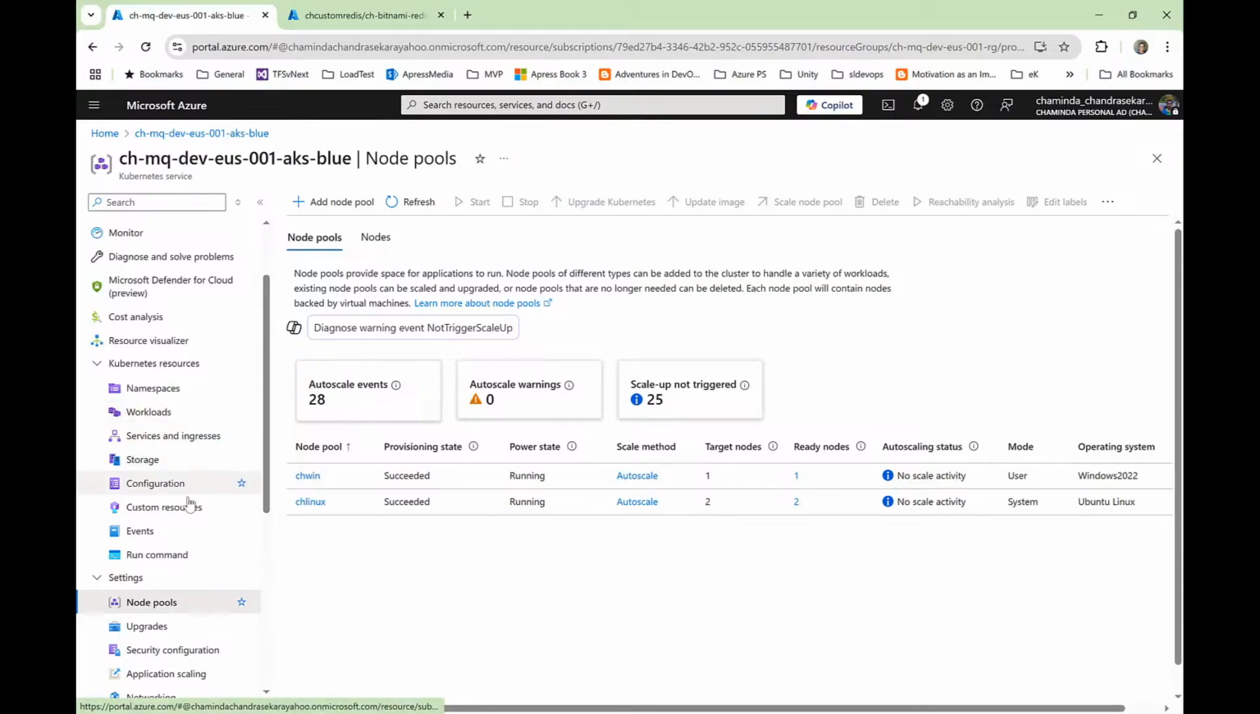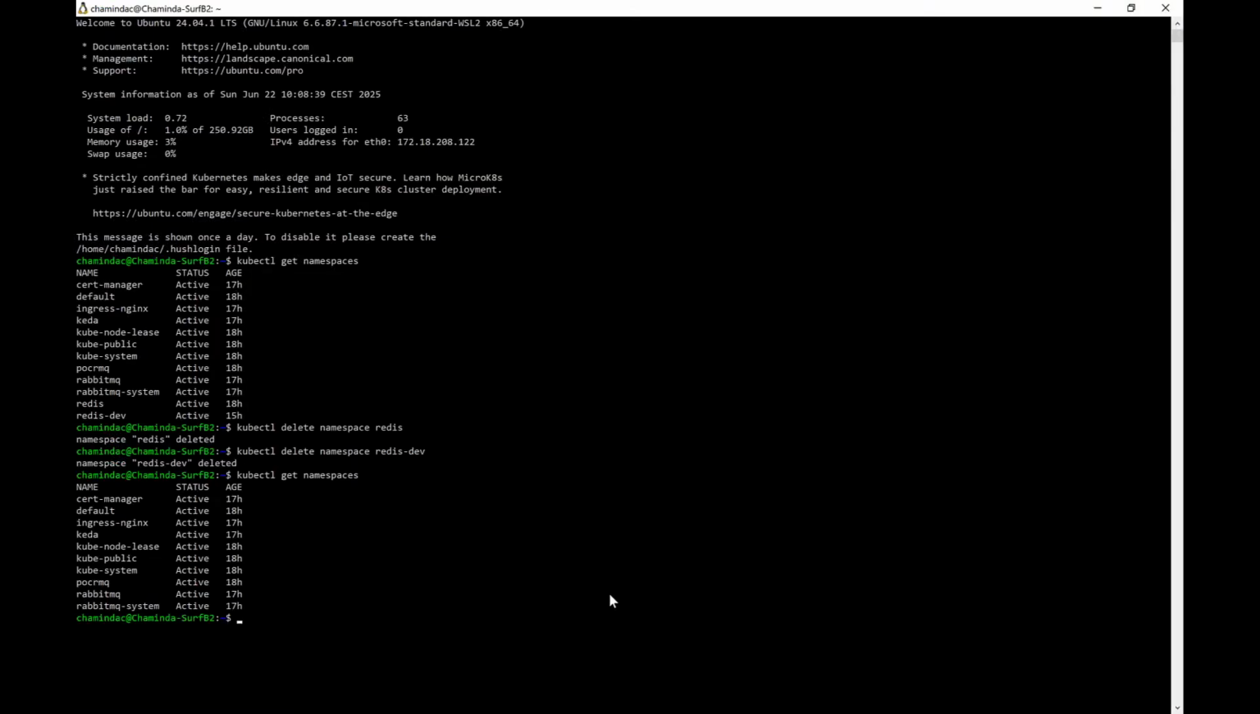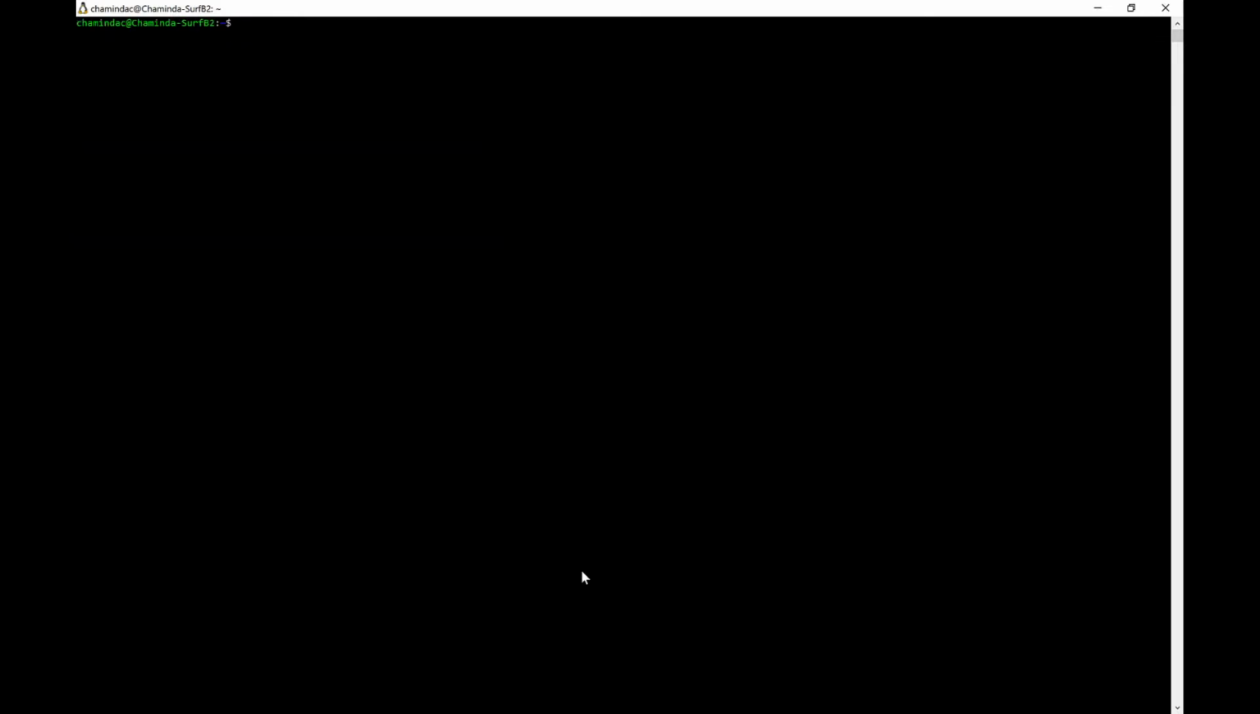As of now, I have nothing much deployed here, but a RabbitMQ cluster is deployed, so you don't need to worry about those things. But we can explore what is in the AKS cluster. We can do a clear screen, and I can do a kubectl get namespaces to show you what namespaces I have. You can see there are several namespaces.